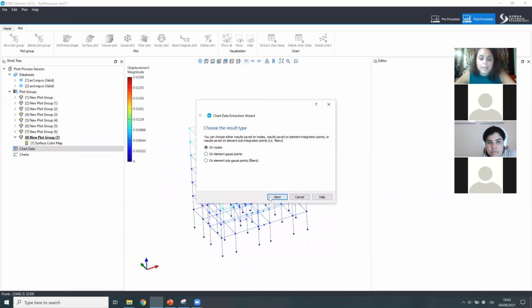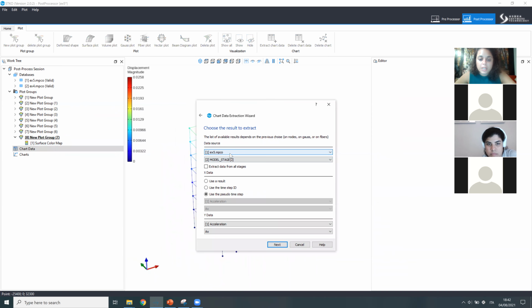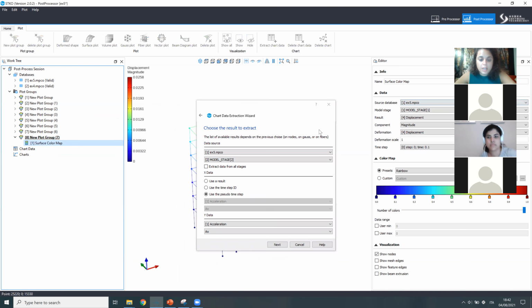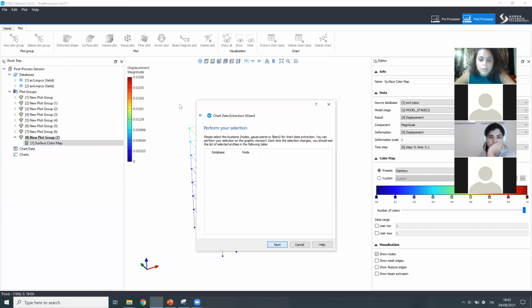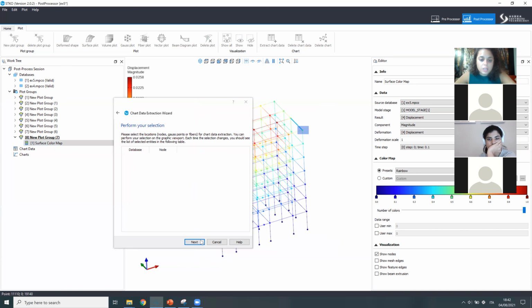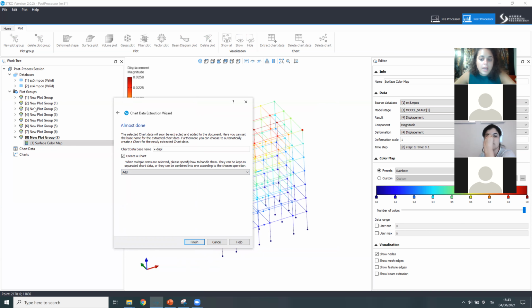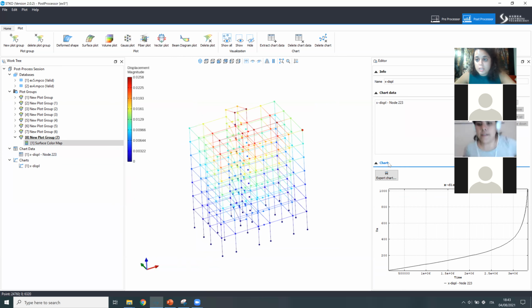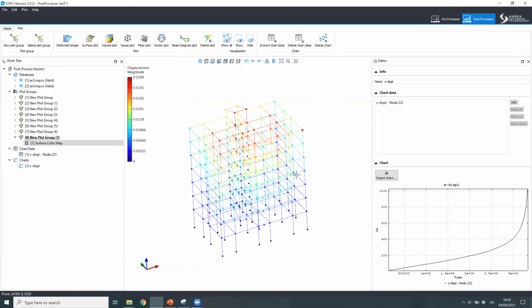So let's start again from database 5, which was the same in this plot here. I can check. You see, I can interact with the render view while I'm in the data extraction wizard. I want my displacement from the top node in the x direction. It's just one value, so I don't care about this. And this created my chart. As you can see, it's flipped, and we don't like that.